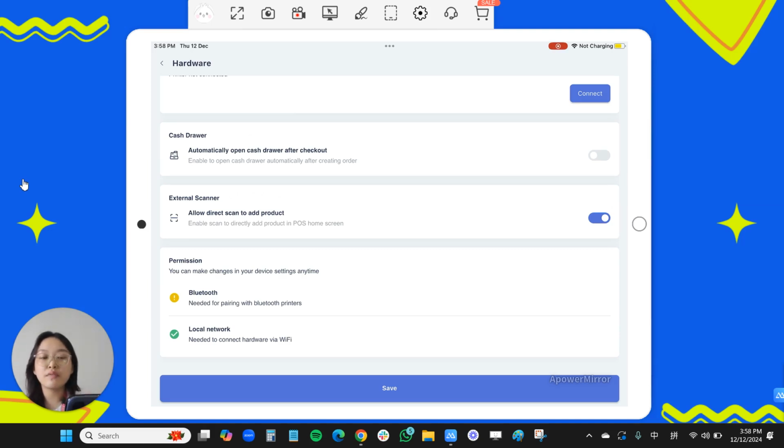So for example, if we have downloaded the app onto an iPad that has a camera, the camera works as a scanning function too. If the product has a barcode, you just scan it and the system will automatically add the product into the cart. That will speed up the customer's buying process rather than you looking for the products one by one. So if you allow the external scanner to directly scan products, you can turn it on.